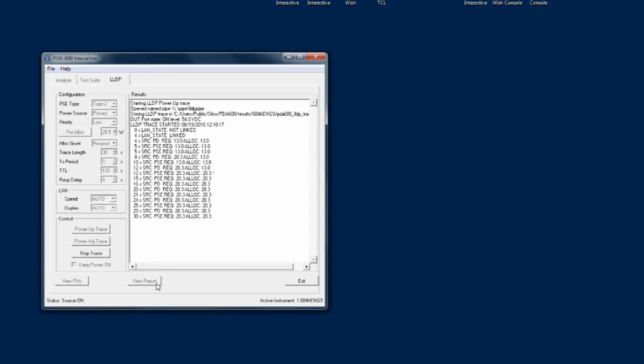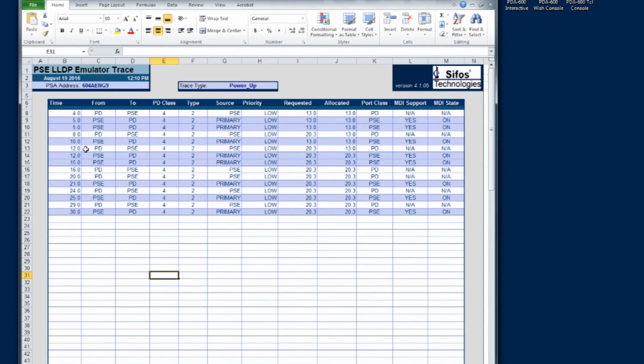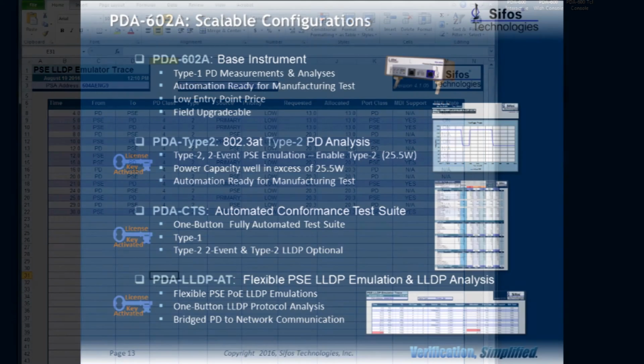I then press the View Report button to open the Excel spreadsheet report for LLDP protocol analysis. In this instance, the PoE LLDP protocol is fully valid in packet structure, packet contents, and packet timing, so no violations are annotated in the report.